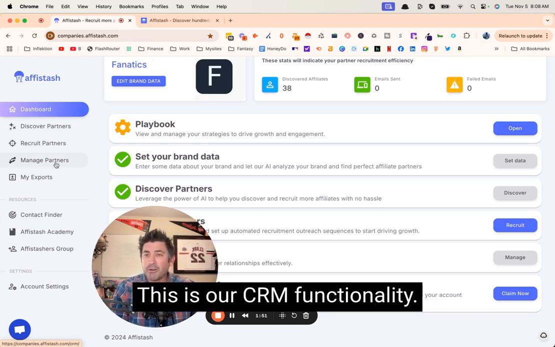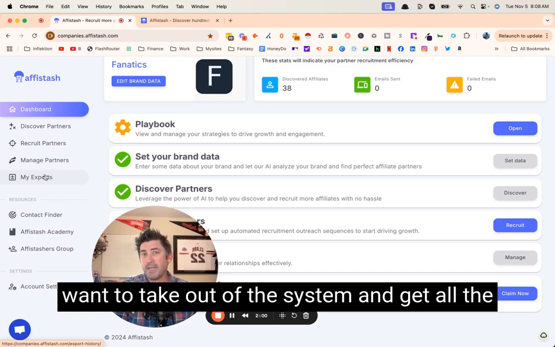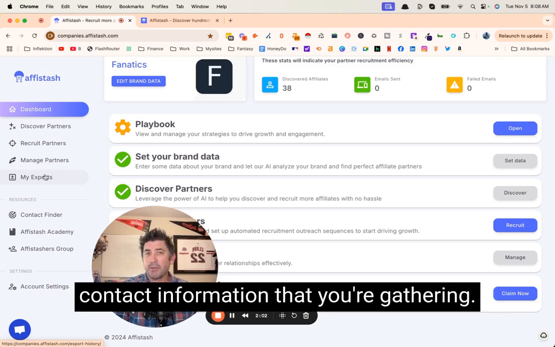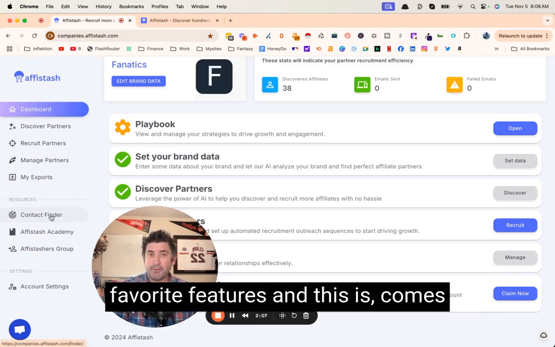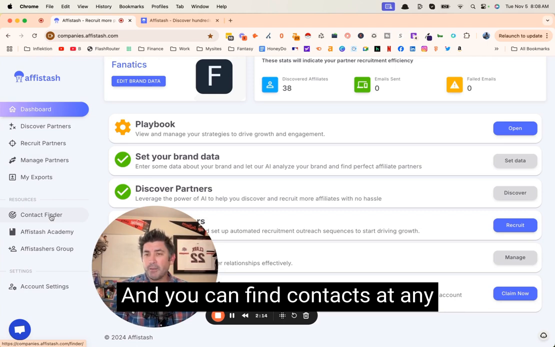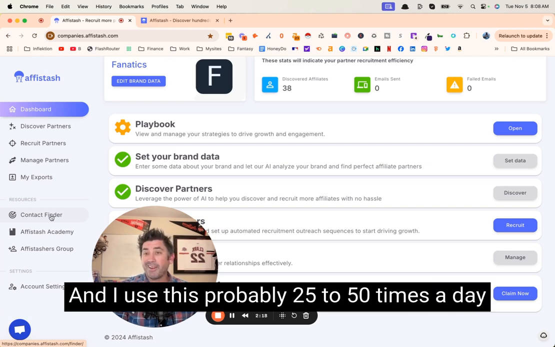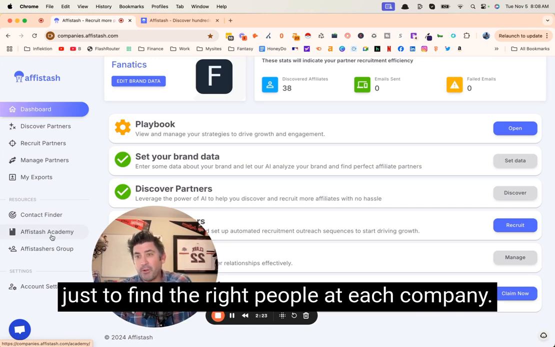Managing partners, this is our CRM functionality. My exports, this is every CSV file that you want to take out of the system and get all the contact information that you're gathering. Contact Finder. This is one of my favorite features, and this comes standard with every Affistash account. And you can find contacts at any URL that you want to look up. And I use this probably 25 to 50 times a day just to find the right people at each company.